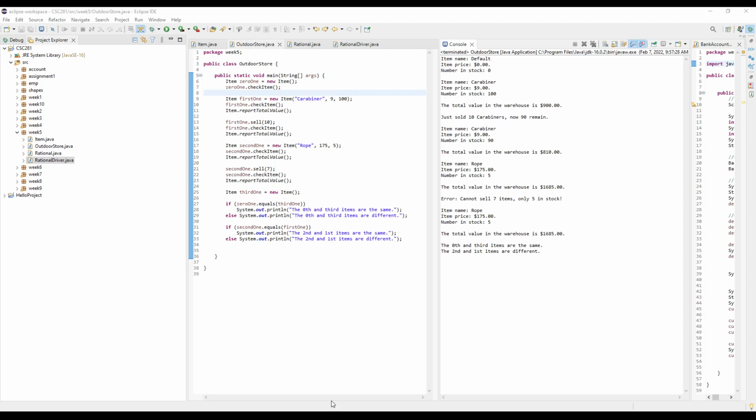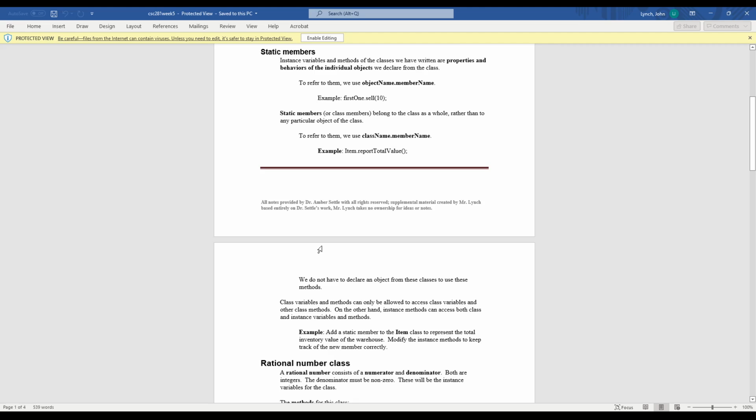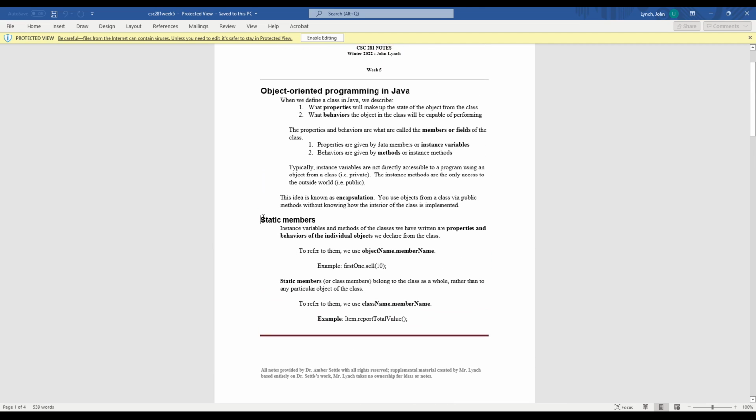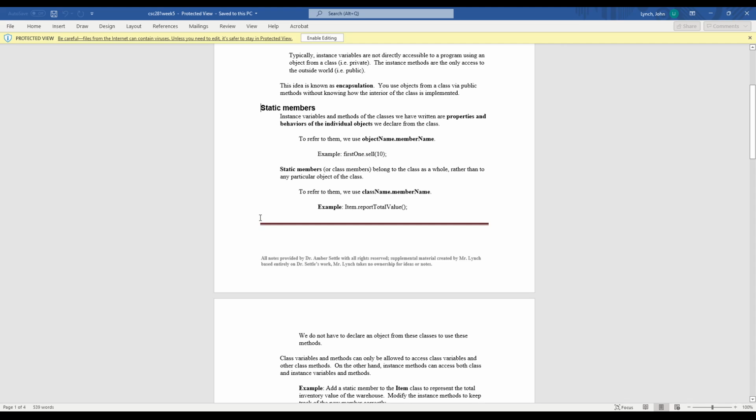Hello everyone, I wanted to briefly go over a few examples from the week 5 folders before you delve into the concepts of week 6. So inside of our week 5, we focus a bit on the static members of a class, and a static member essentially is a member that belongs to the class as a whole, rather than to particular instances of the class.